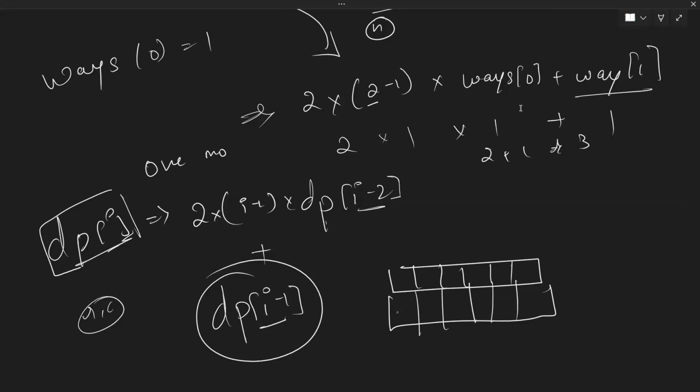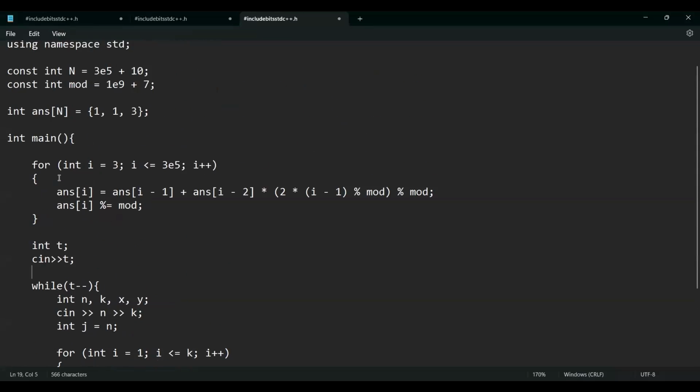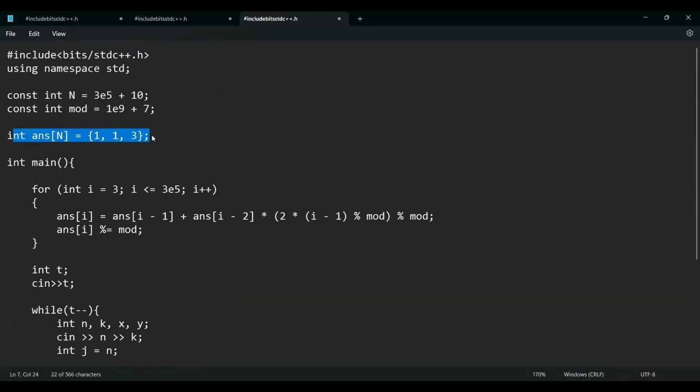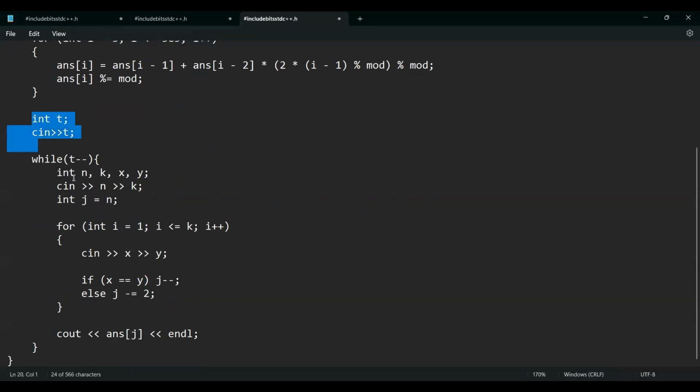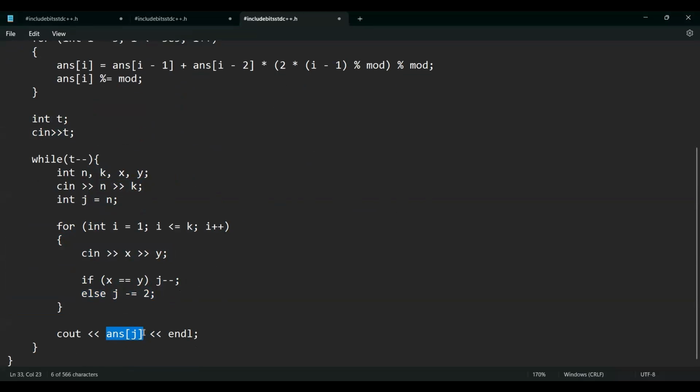Let me show you the equation here. The solution is very small. I have declared the DP outside, and this is how we initialize it. Then for every test case, I'm taking n and k as input. Initially, this is the number of rows that are left. Then I'm iterating through all the k moves. If x is equal to y, I decrease my number of rows left by 1; otherwise, I decrease it by 2. I print whatever configurations were possible for that number of rows left.